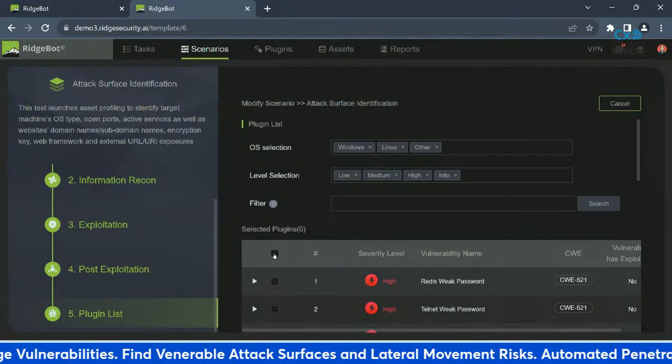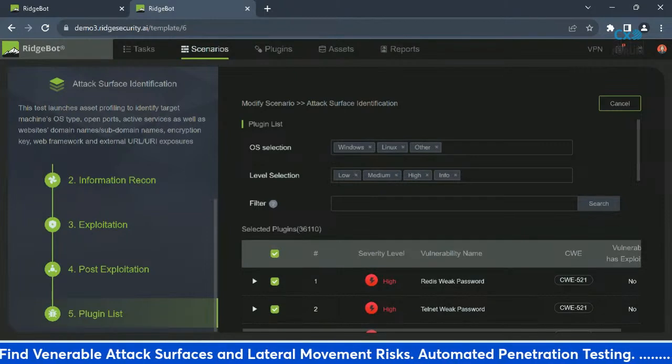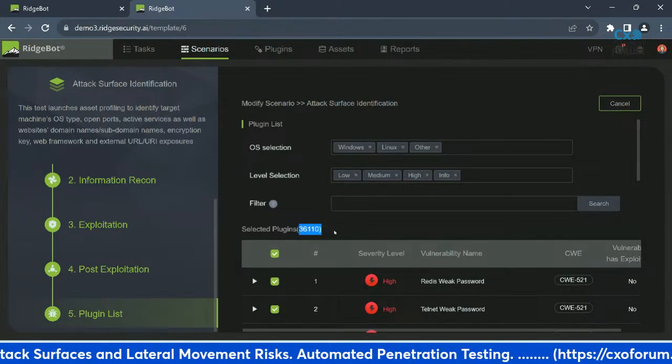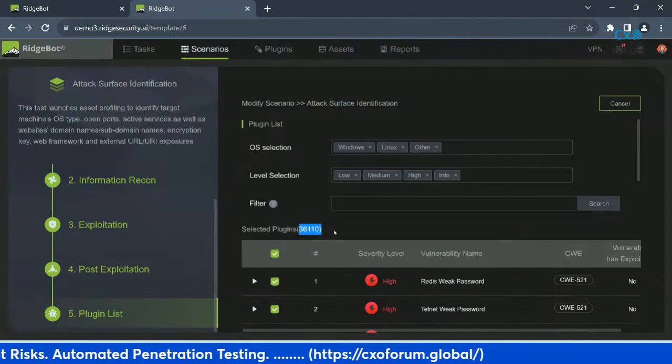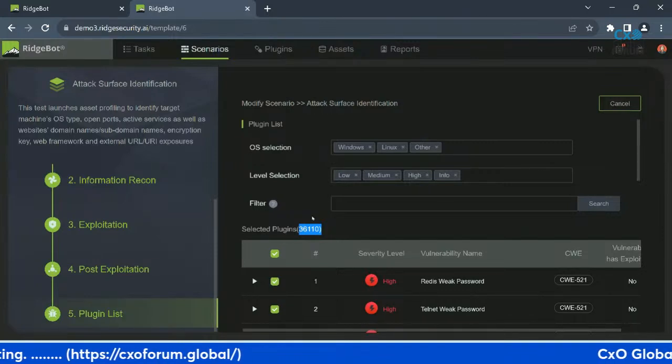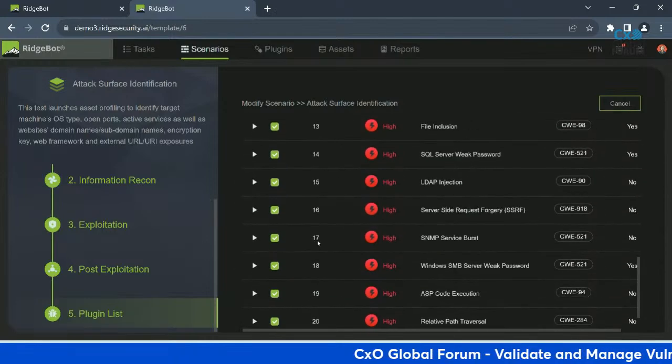And as you can see over here, when I select it, we do have 36,110 plugins. And Hasan has asked me the question of how frequently the plugins update. It updates once in every 2 weeks. So you don't need to worry about it. It has all of these plugins.